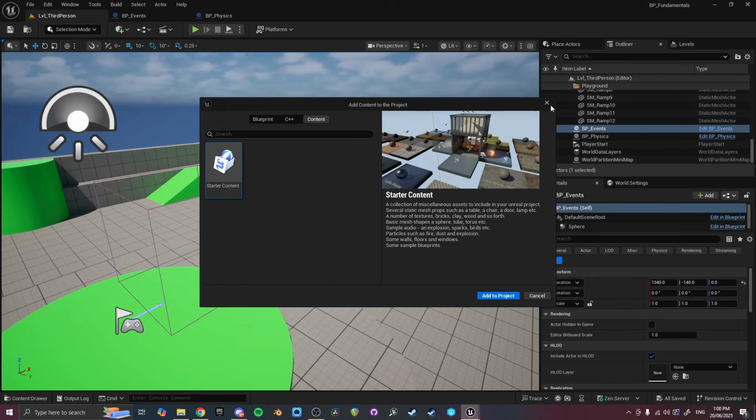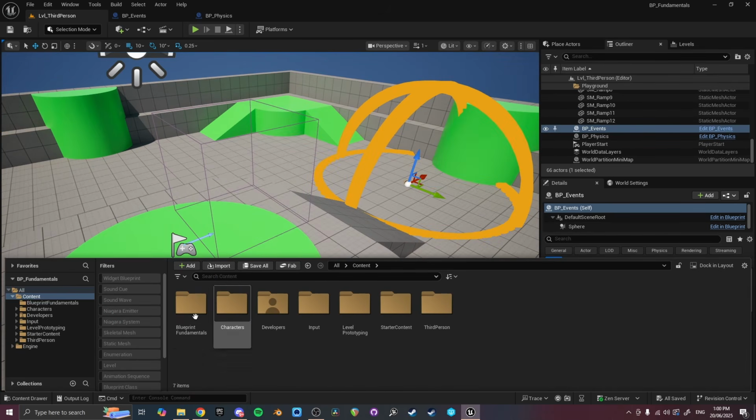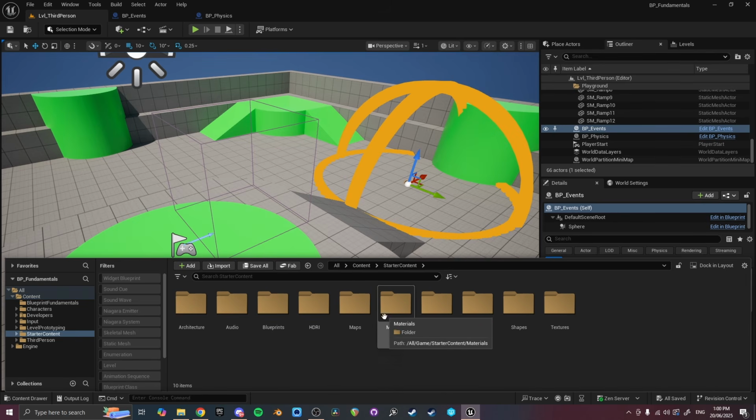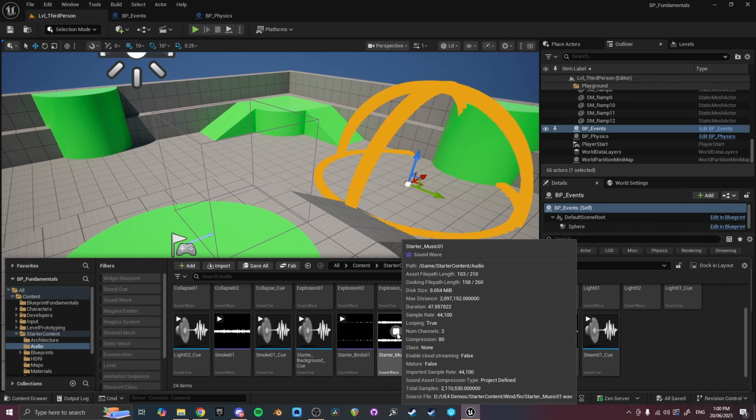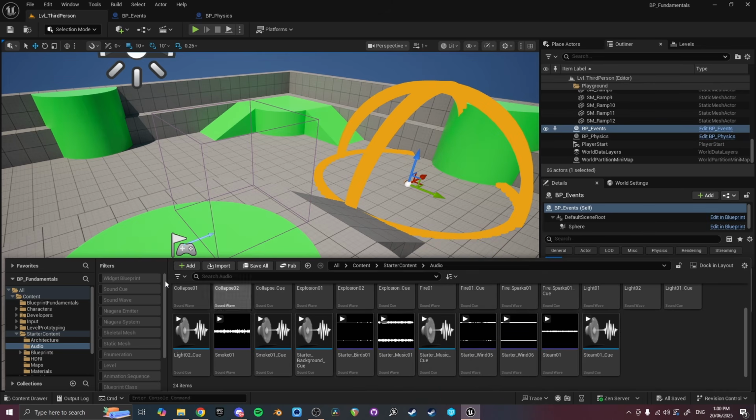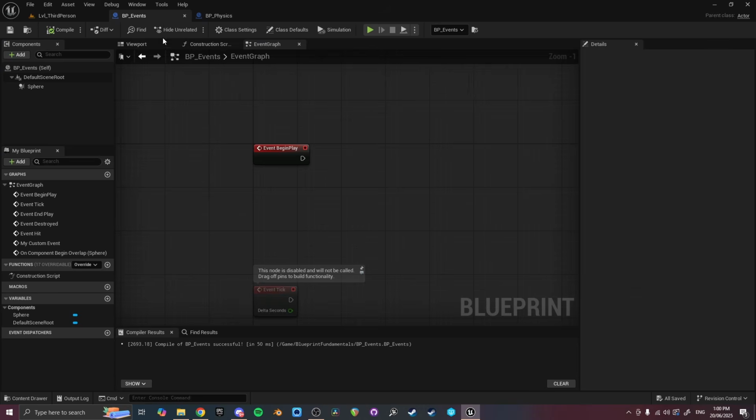So this will just give us some materials and some objects, and I think maybe even some music to play with. You can see we've got the starter content here. Audio, yeah, we've got some explosions and some sick music. All right, so let's explore some of these different events.